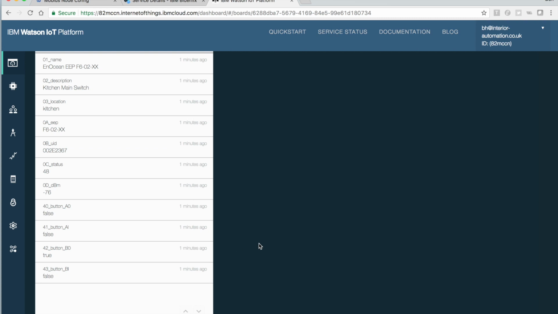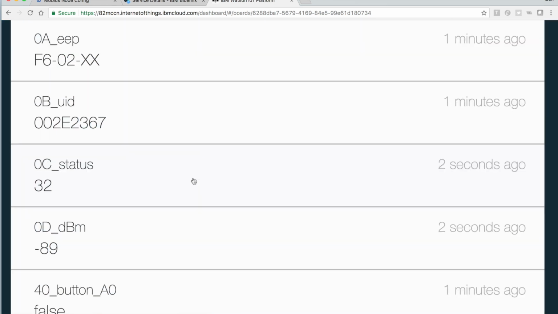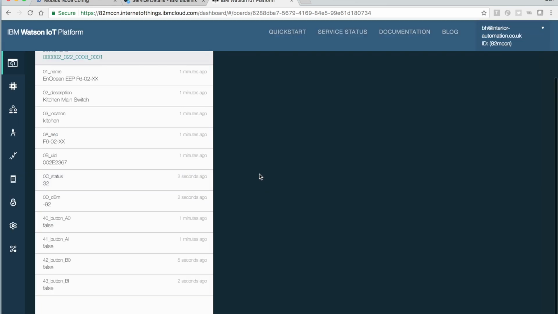Now if I click a switch now, I can switch it on, and I can switch it off. We'll just zoom in on that bit. And there we go.